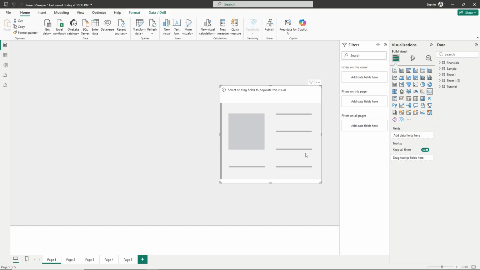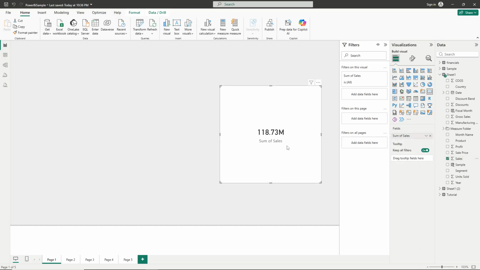Next, you need to input a value into the Fields section. For this example, let's use sales. Simply drag the sales field into the card visual and you'll see it display the aggregated sales value. This gives you the foundation for what we're building.